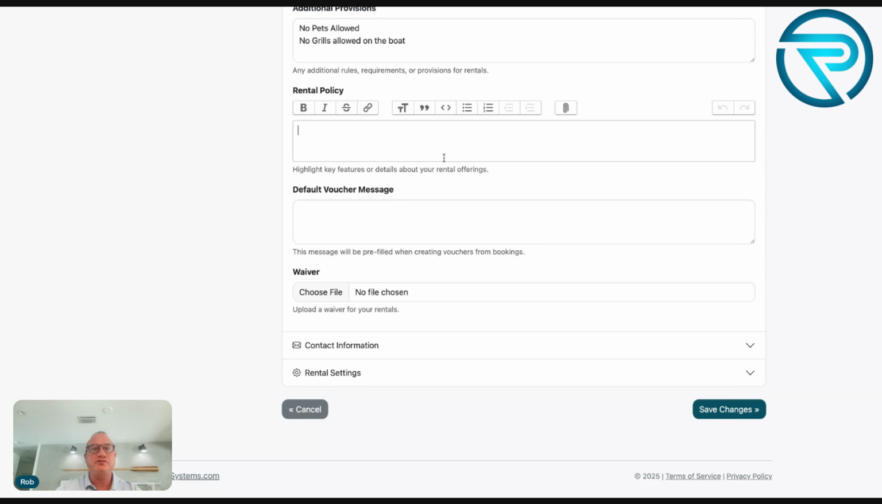So I am going to go ahead and try to find a rental policy. Let me see what I can do here. You can actually copy and paste in your rental policy here. I'm going to go to attach. If you have your rental policy already on your desktop like I do, we can go ahead and try to find it. We're going to go ahead and grab it right here.